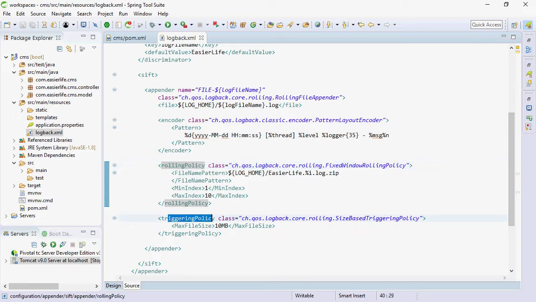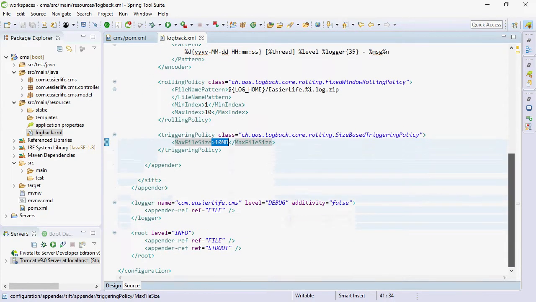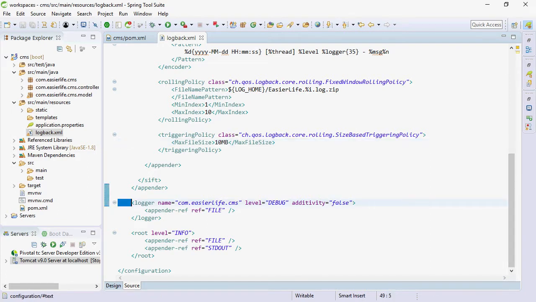Here we can see the trigger policy is 10 megabytes by size. And these are appender configurations. Once we have these appenders, we can configure what type of information should be written into the log. For example, we have this logger. This will be the package name, com.easierlife.cms. For everything from this package, we will log debug level information into the file appender defined previously.